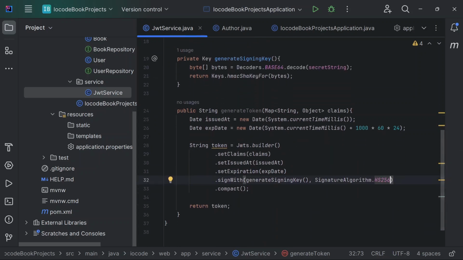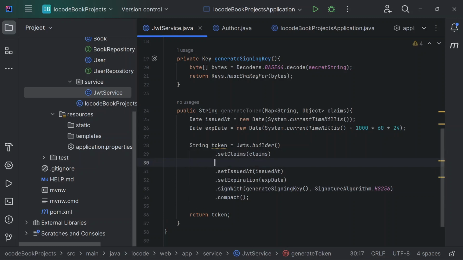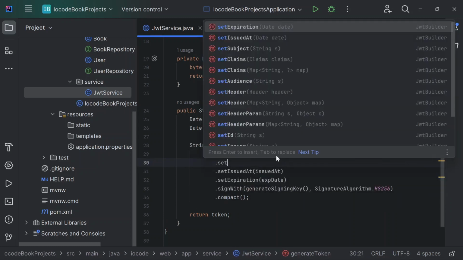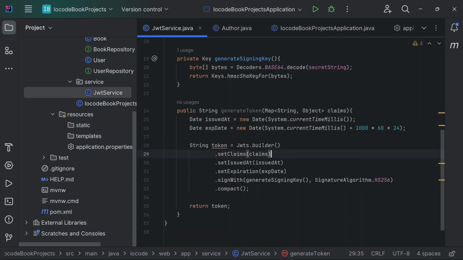Now there is something I didn't include in this part, which is the set subject. I could have just set the subject by saying setSubject, but what I want to do is pass the subject as a parameter to the function, and that subject will be placed inside of this claims object. I'm going to be looking at how to achieve that in a couple of minutes from now. So that is it for the generation of the token.